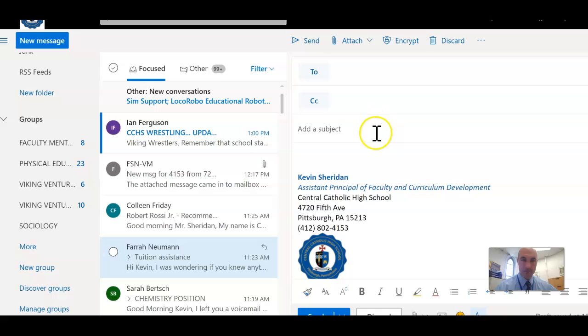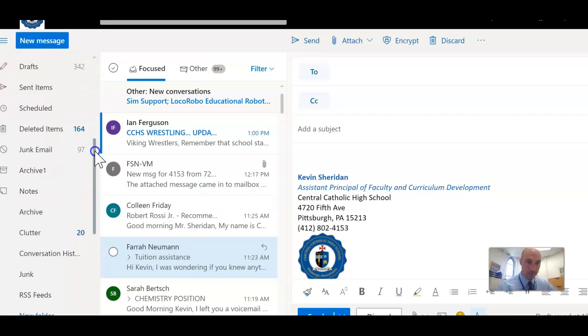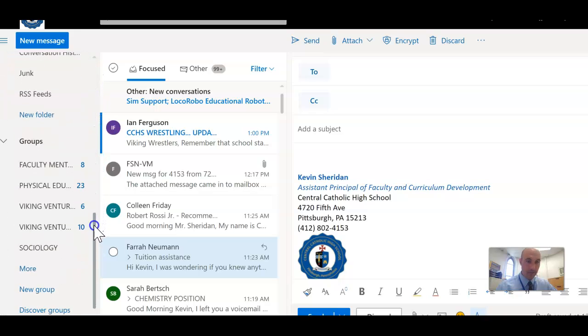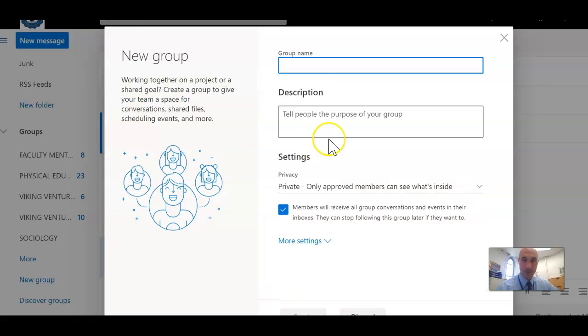So next we're going to go into our Outlook email. Okay, and I've pulled this up. I can show you at the top, favorites, inbox, all those kinds of things. Then you go down to folders. As you scroll down, you'll see groups. All you're going to do is hit new group right here, and this is going to pop up.